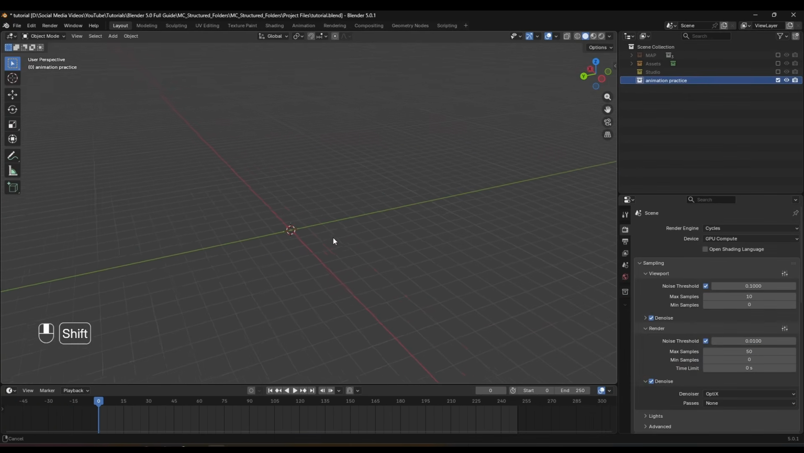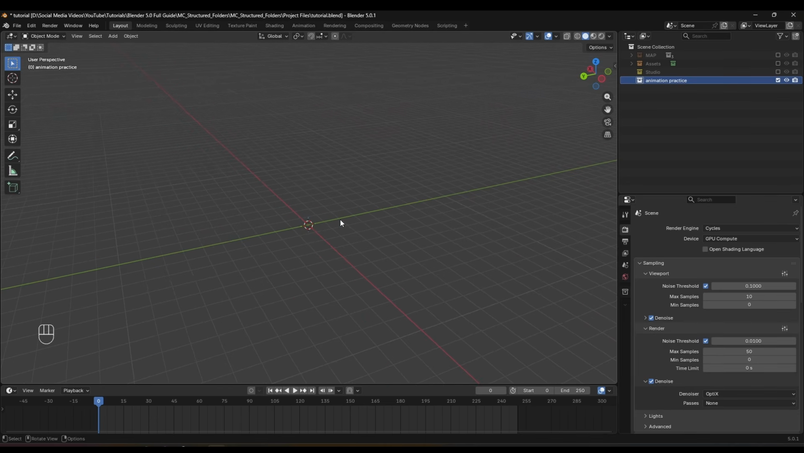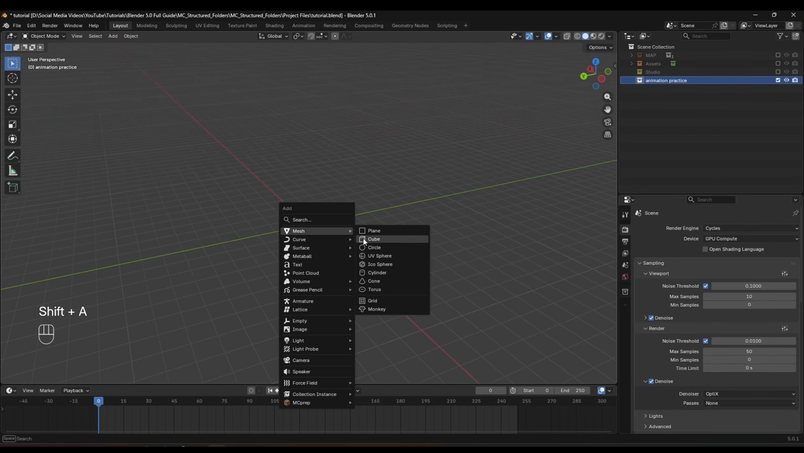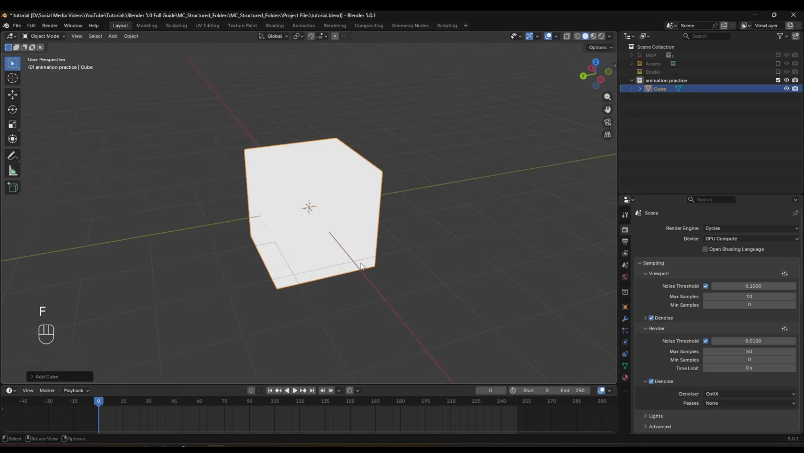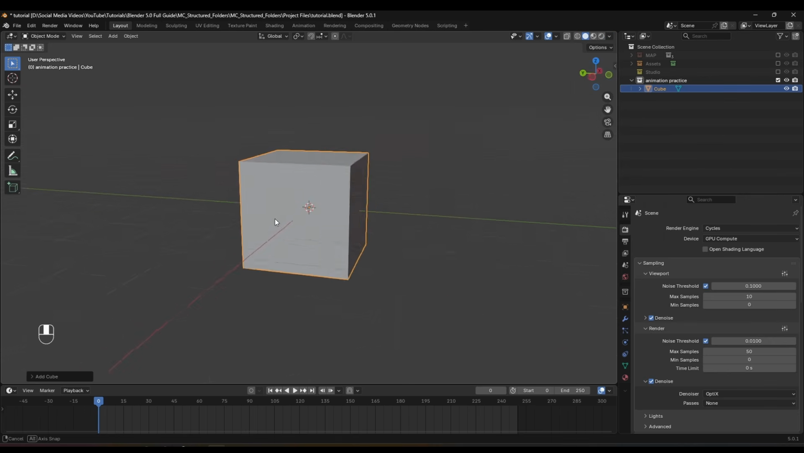But what I'm going to do now is create a cube and explain different animation concepts which are important to grasp. So I click Shift A, click on the mesh, cube, press F to frame it. And I'm also going to click on this drop down menu. And for now, let's go to Studio because it doesn't need to be that bright.